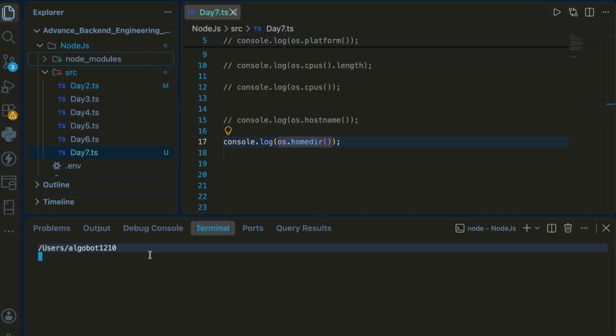On Windows, it would look different because Windows uses a different path structure, and this is actually going to connect nicely with the second topic of today's video, which is the path module. Before we get there, let's look at one more thing: we can also find the operating system's temporary directory using tmpdir. I will copy this line.